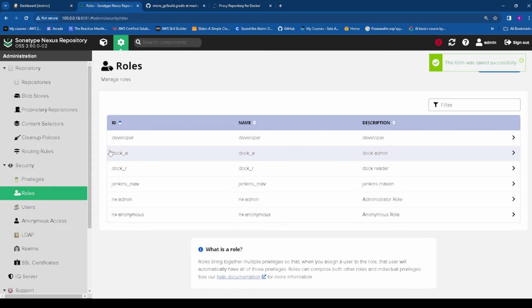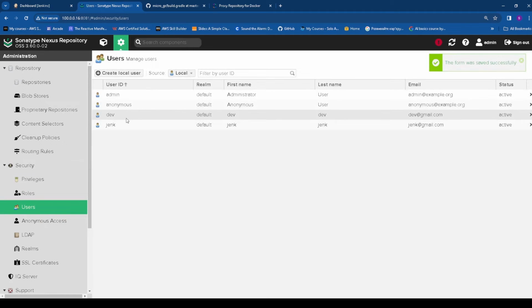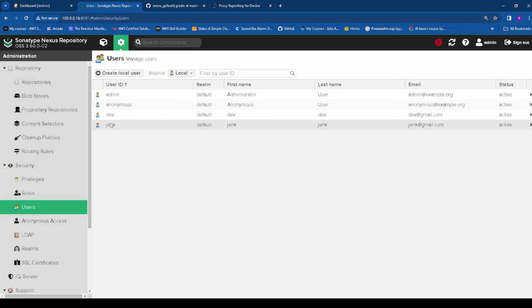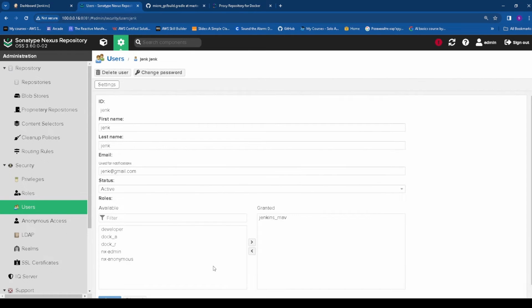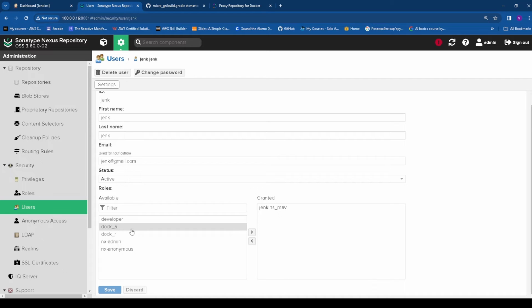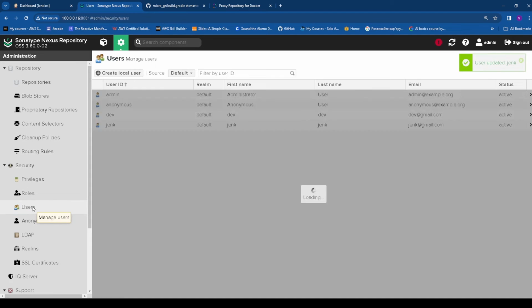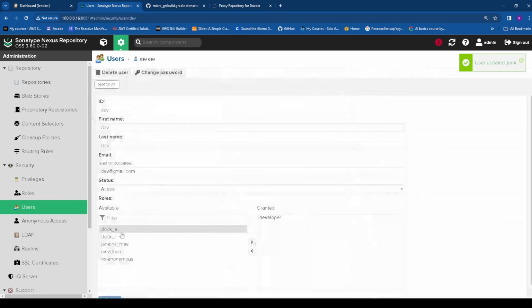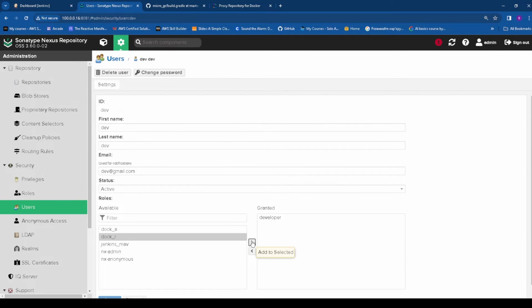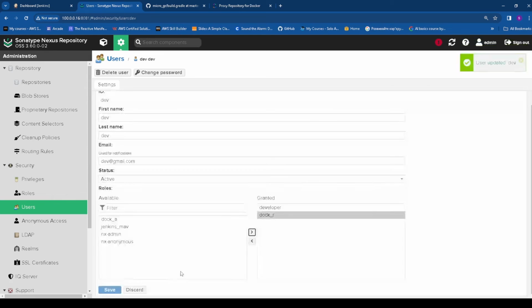Okay, let's create it and let's edit our user. We have Jenk, we need to add the role docker admin. Okay, with docker we can publish our image. Let's save. It's developer only can read our docker. Let's save it.